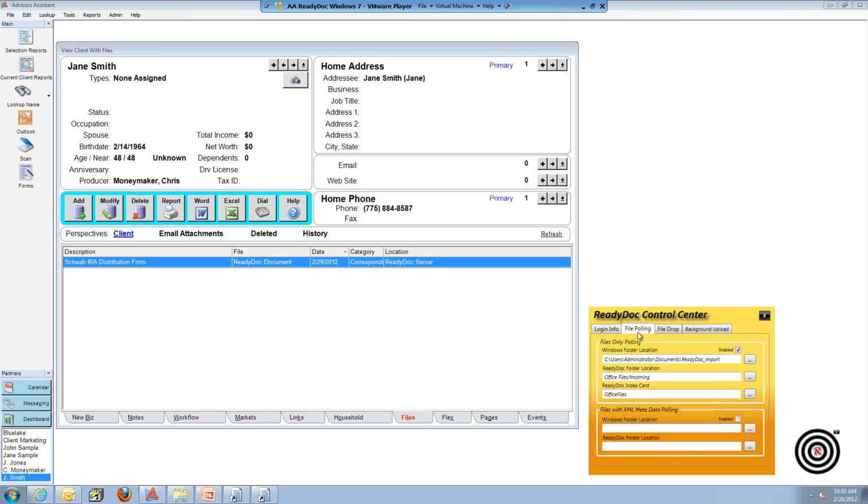But on the file polling here, depending on what's creating the documents, we do have an advanced feature here where if we have what we call an XML file, the XML file would have the metadata and the associated information about the image, and then it would automatically be indexed at that point. But that's usually a more advanced installation because we have to have an application that creates these XML index files for us.